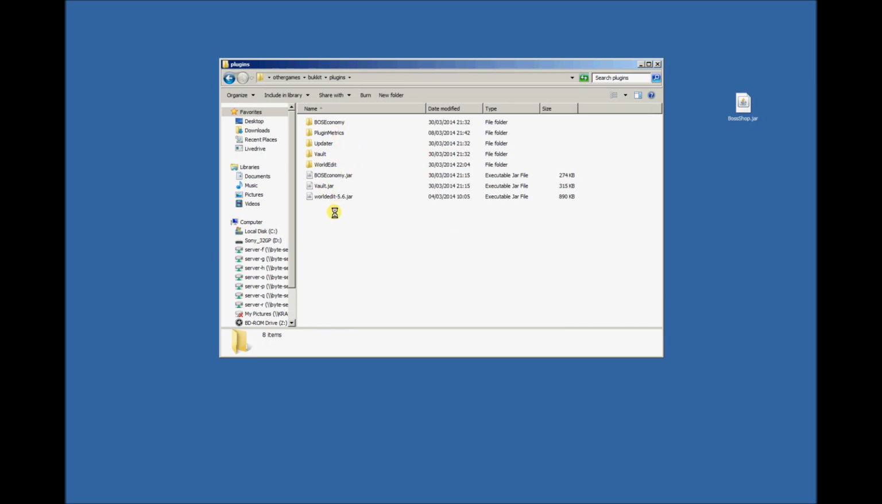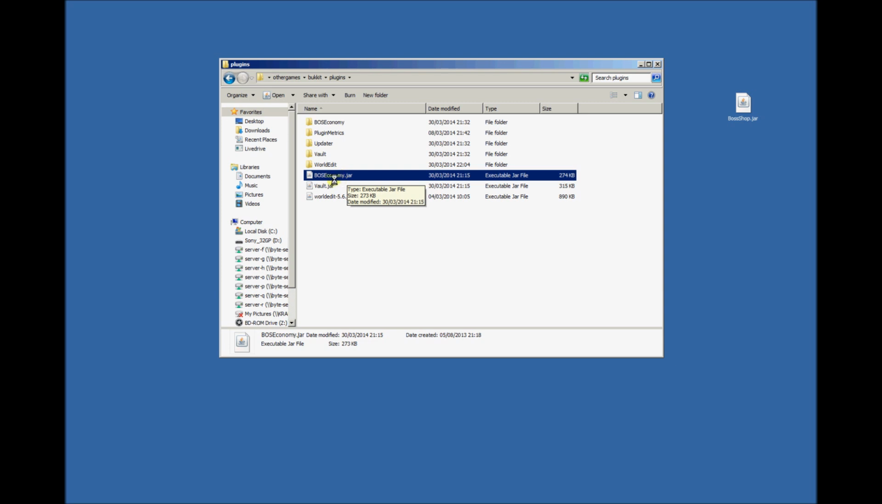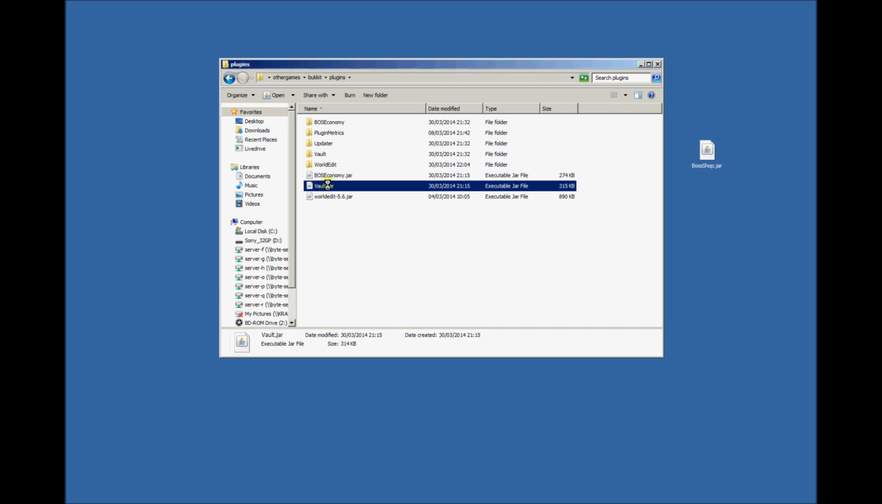As you can see, I've also put in two prerequisites for this. One's Boss Economy, although you could use another economy plugin like iEconomy, or Essentials Economy, I suppose. And I've also got Vault as well. Vault enables me to actually interact between the economy plugin and the shop plugins. Vault doesn't do anything itself, it just provides a link, so that's quite important.